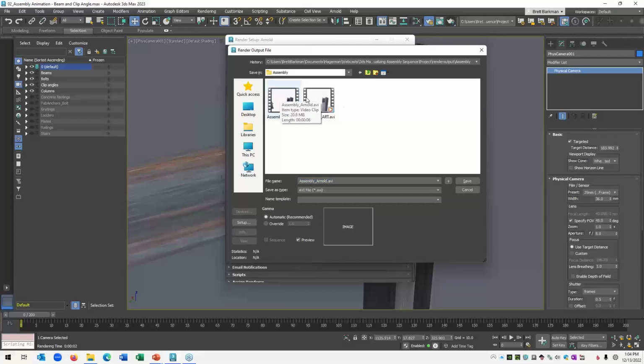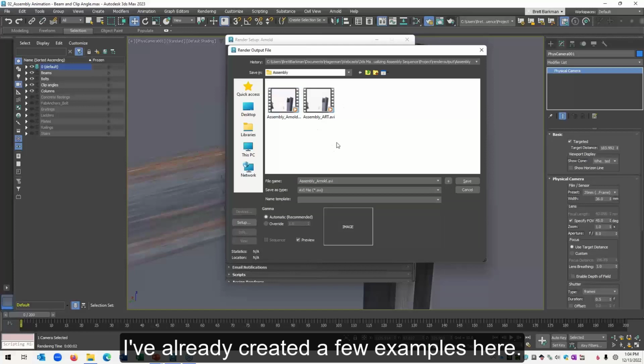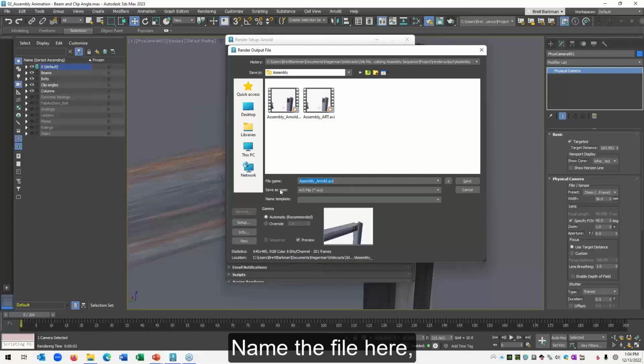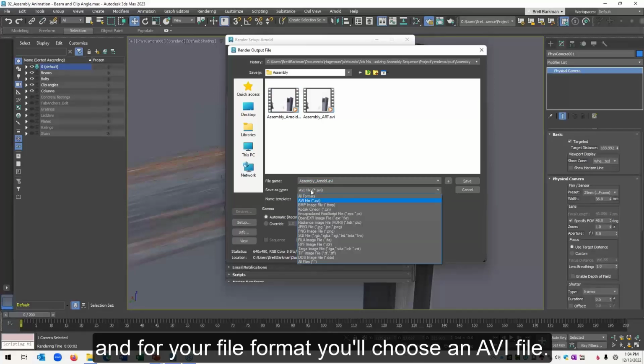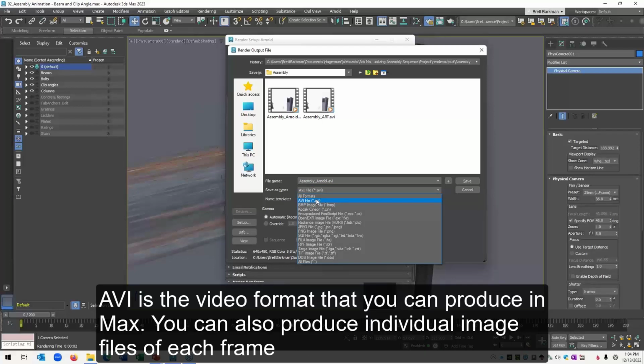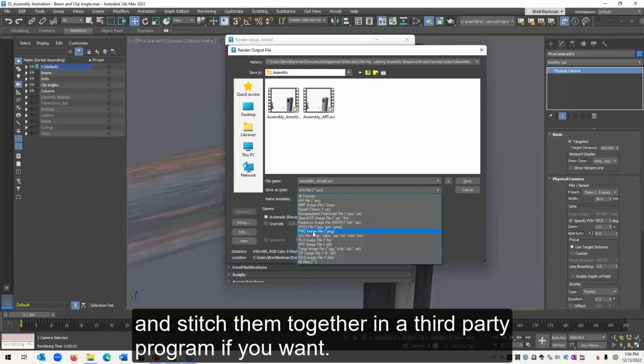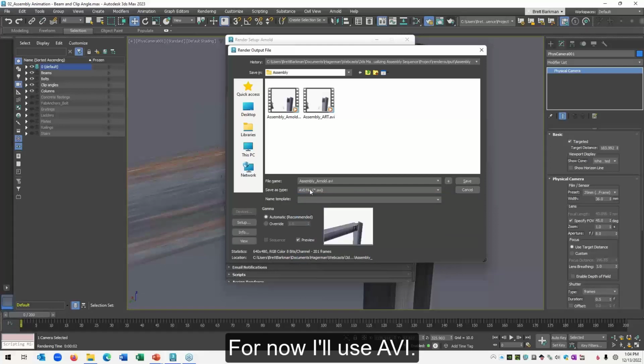Now, I've already created a few examples here. Name your file here. And for your file format, you'll choose AVI file. AVI is the video format that you can produce in Max. You can also produce individual image files of each frame and then stitch them together in a third-party program if you want. For now, I'm just going to stick with AVI.